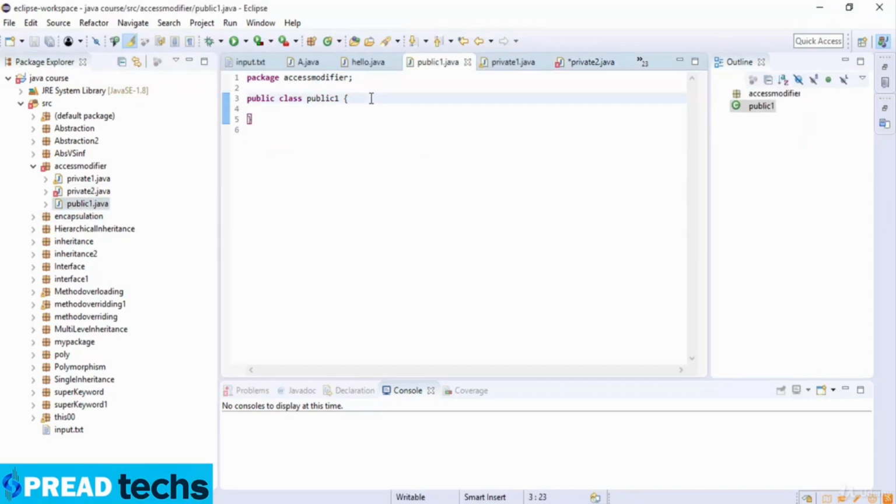Now we just see the public member of any class are accessible anywhere in the program, in the same class and outside of the class, within the same package and outside of the package. Public are also called universal access modifier.